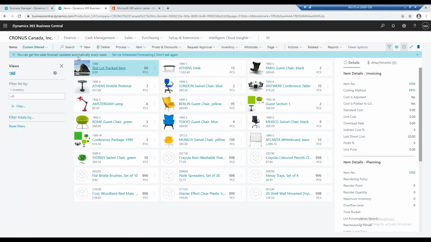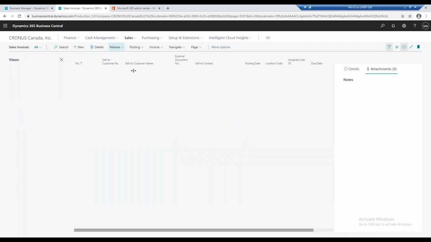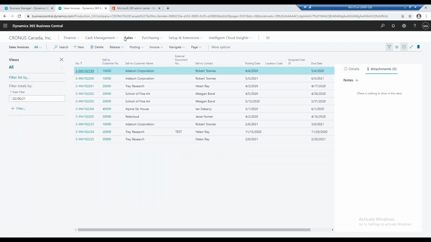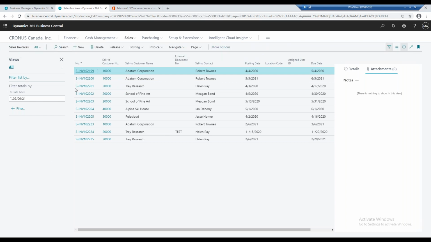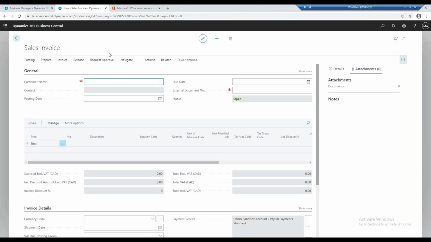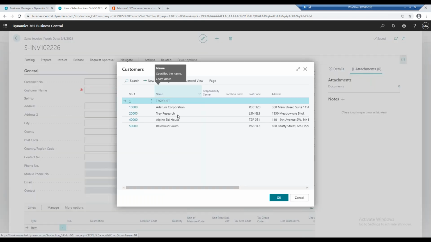So entering data is the next thing I want to go through. For example, if I go to sales invoices, it shows grayed out because I'm currently on the page. I create a new one, and I give it a customer name and a customer contact. So basically, I can go here. It'll save the invoice number, and then I can go to the customer name, trade research, for example, and click OK.